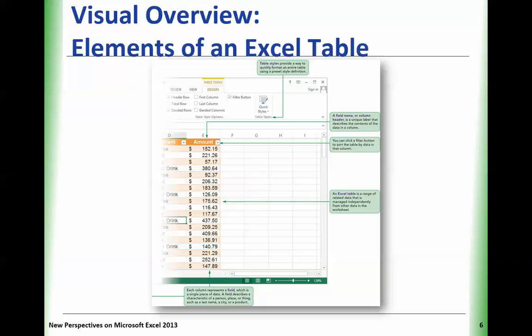Underneath Table Tools Design, we have a Table Styles button that we're going to be utilizing. We're going to be modifying field names, our column headers, and all the records in the table are called the Excel table itself.